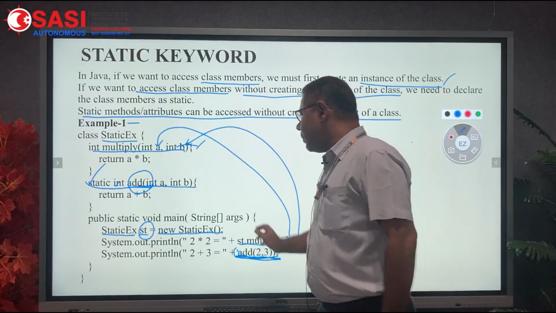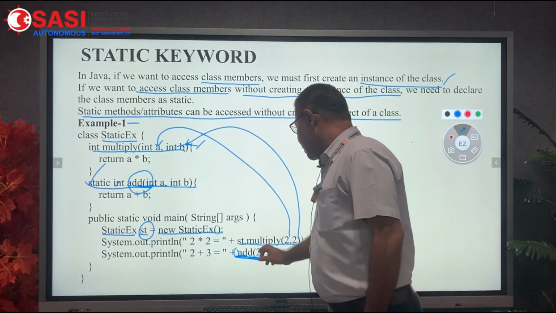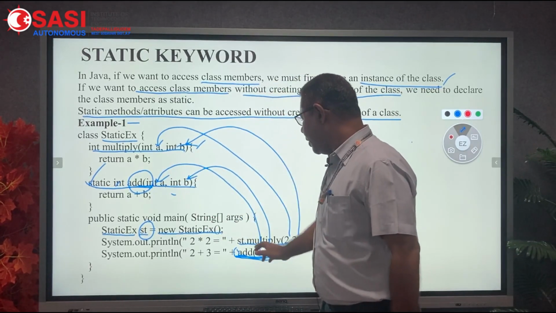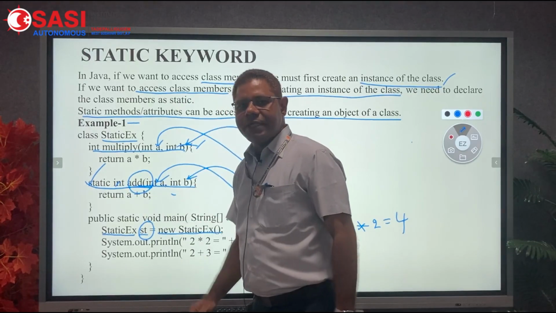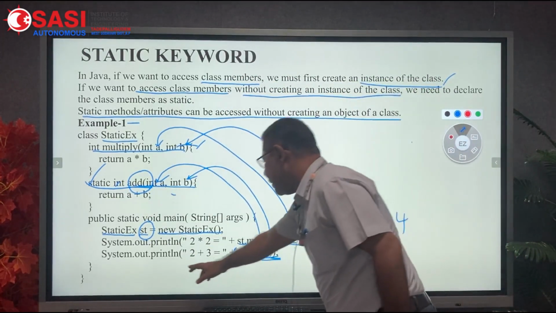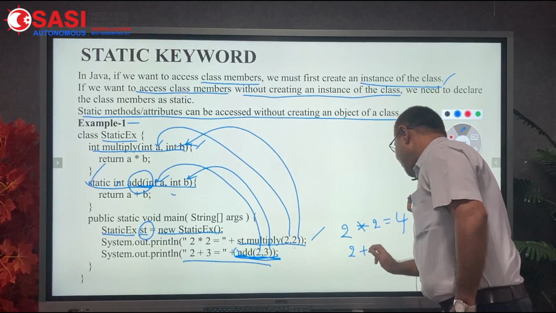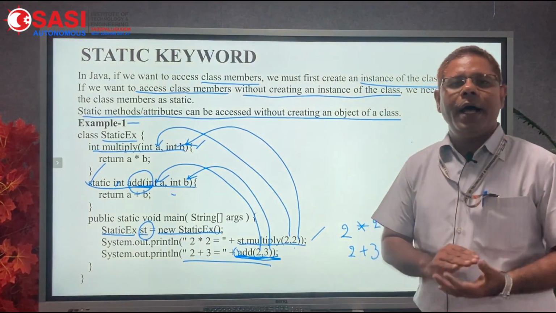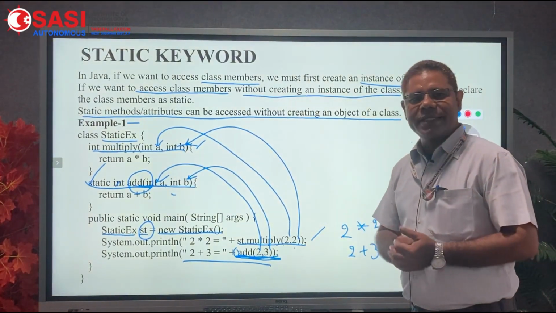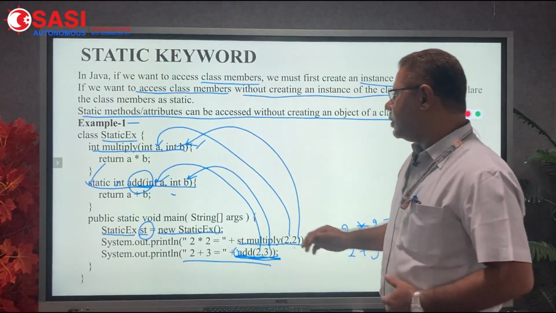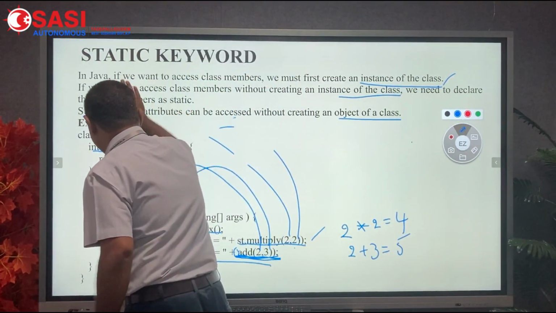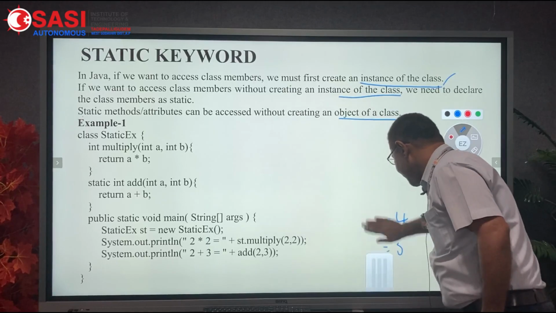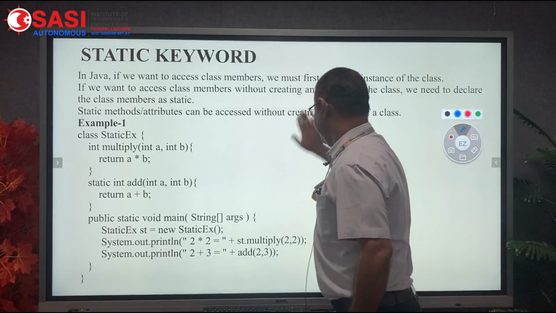In this case, the add method will be called. The value 2 is moved to a and the value 3 is moved to b. This method returns a plus b. So the output of this statement is 2 plus 3 equal to 5. In this way, without creating the object, we can access the static methods. Next we can see another option for the static keyword.